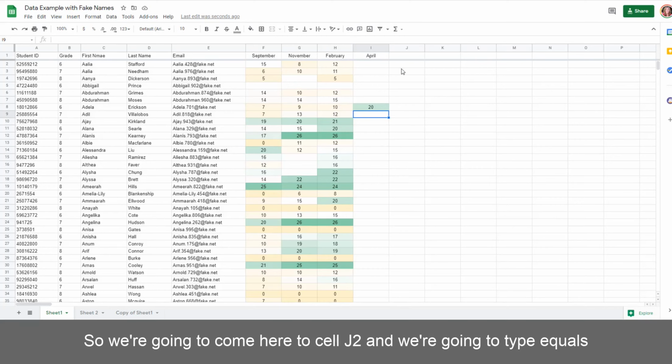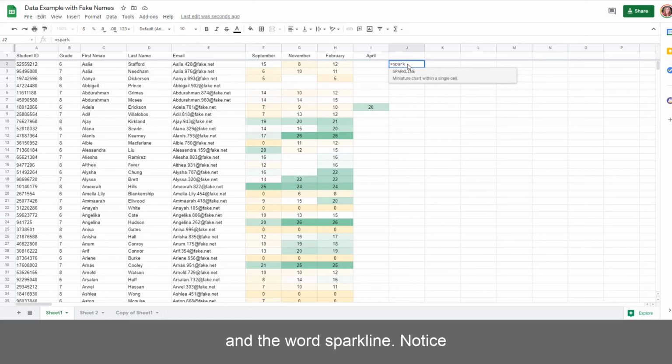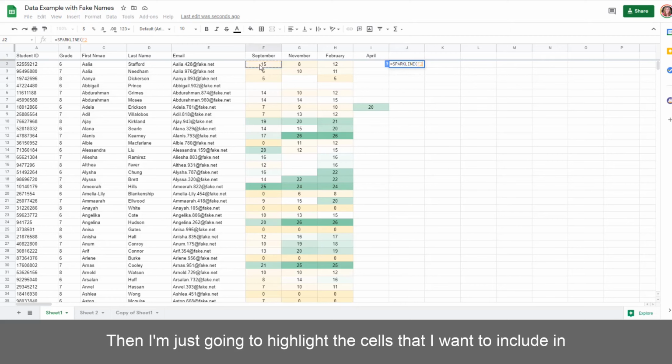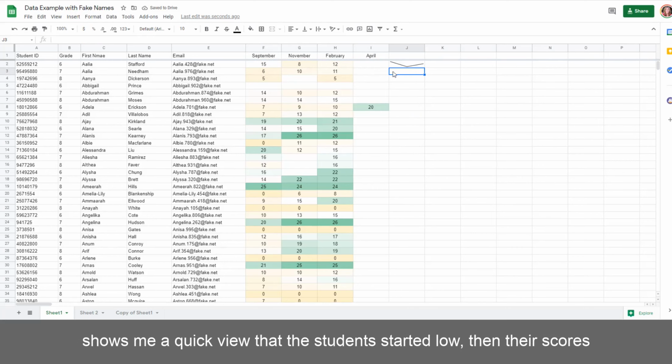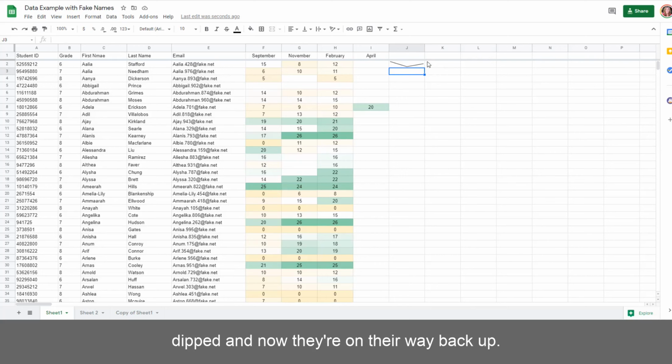We're going to come here to cell J2 and type equals and the word sparkline. Notice it starts to show up, so we can click it or continue to write it. It automatically gives us our parenthesis. Then I'm just going to highlight the cells that I want to include in the sparkline, then hit the enter button. And now you can see this shows me a quick view that the students started low, then their scores dipped, and now they're on their way back up.